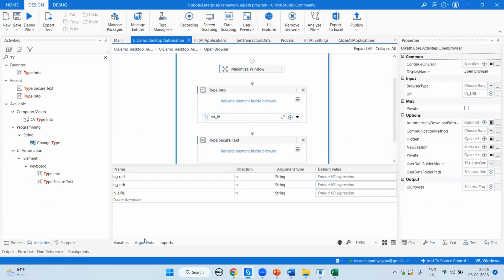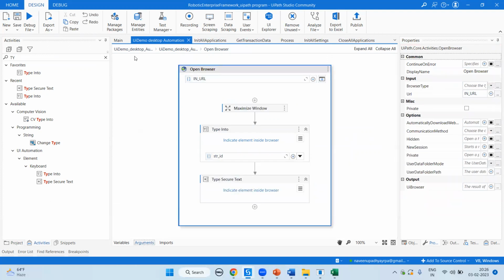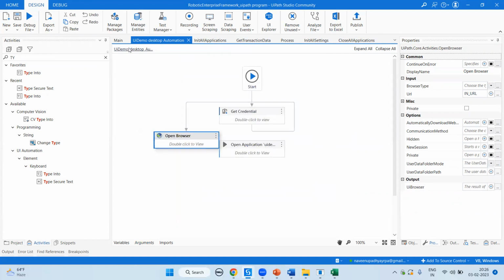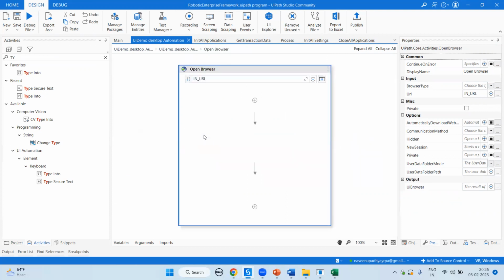If you want to automate any web-based application, you have to go for open browser. Nothing else to change. Only instead of previous, we are going for open application, and you're going to provide the path. But here you are going for this thing called browser program. You're going for in_URL. That is the particular URL for that, and they're going to change, and you're going for that.